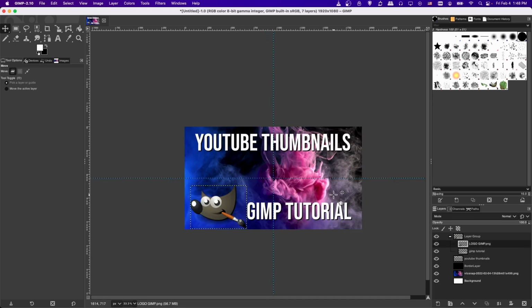Now the last thing we need to do is going to be to either create a vignette to darken the edges of our image, or we can add a border around the edge of our image. And both of those can kind of help center our focus onto the thumbnail when people are considering whether they want to click on the video and watch it.